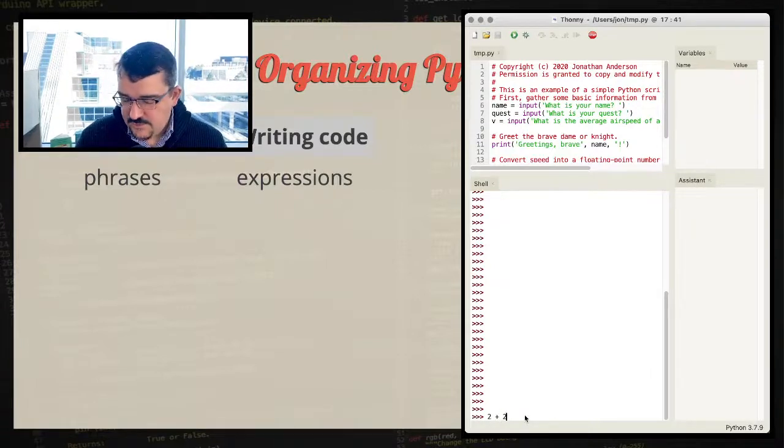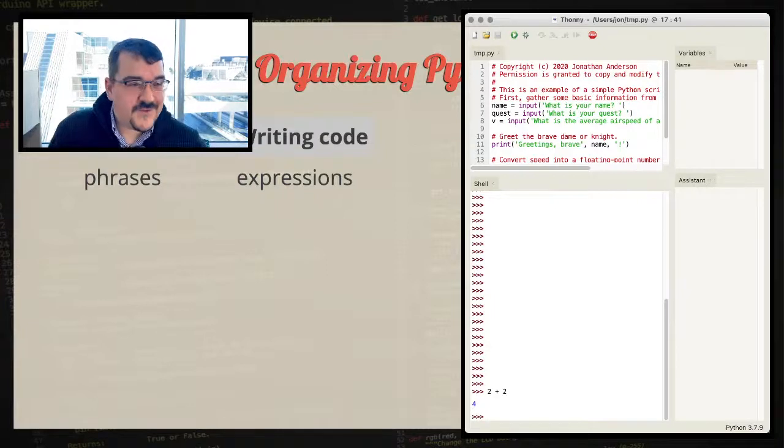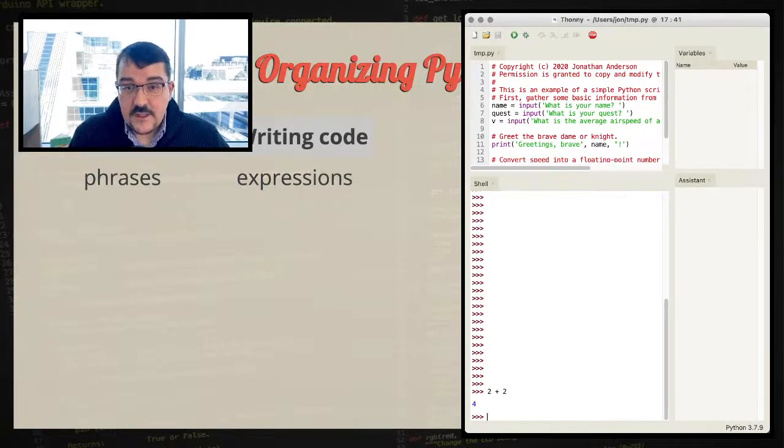I type 2 plus 2, I press enter, and look at that. That expression evaluates to something, and the thing it evaluates to is 4. Very good. Or if you listen to Radiohead, then 2 plus 2 equals 5. Maybe Radiohead is a little bit too old of a band reference for this crowd. Ooh, lots of expressions there that people typed in the chat. Very good. So an expression is kind of like a phrase in English.